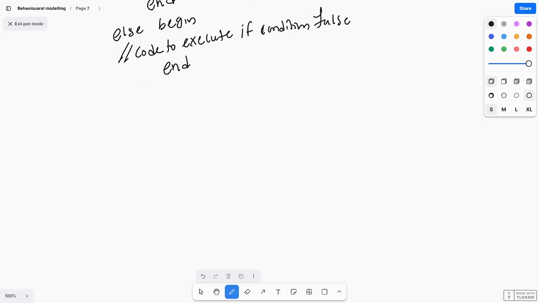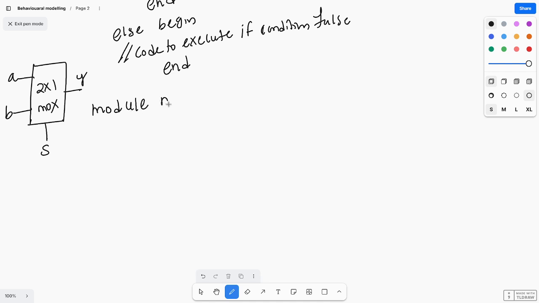Suppose for this I am writing one example. I am writing for 2 cross 1 mux. How many inputs, how many outputs and how many selection lines? 2 inputs, 1 selection line, and 1 output. So I'll write module mux.